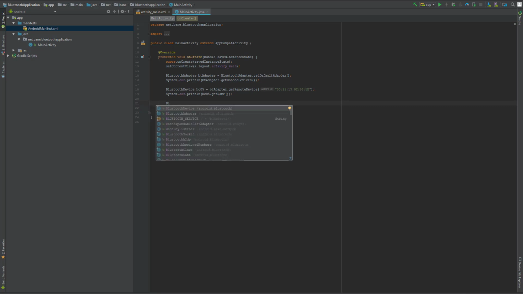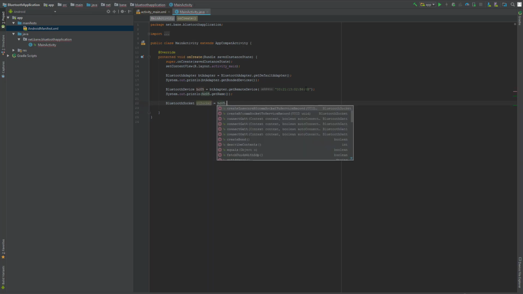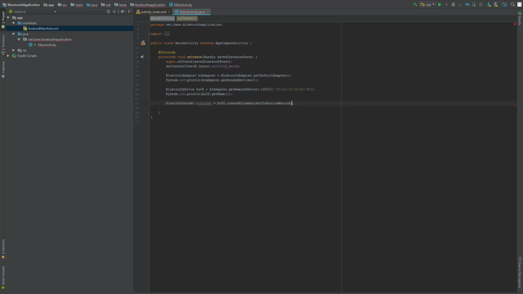Bluetooth socket, let's call it BT socket, is equal to HC create RF socket, and you can pick either insecure or secure, either way. And now we need the universally unique identifier.